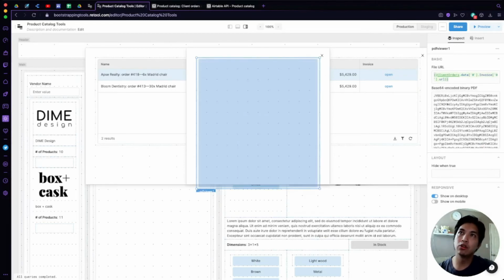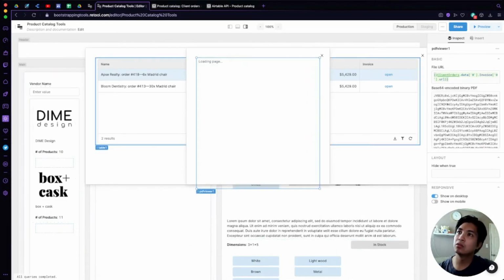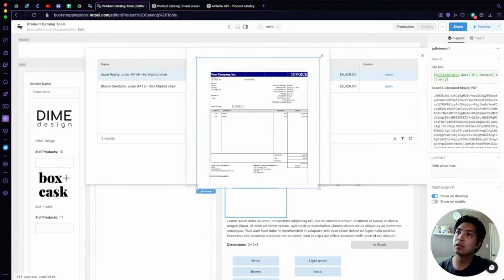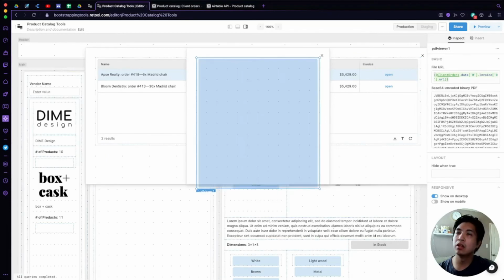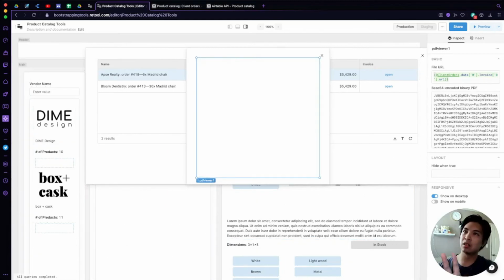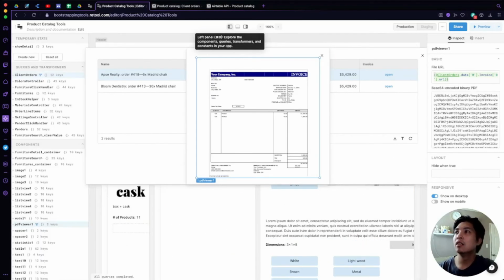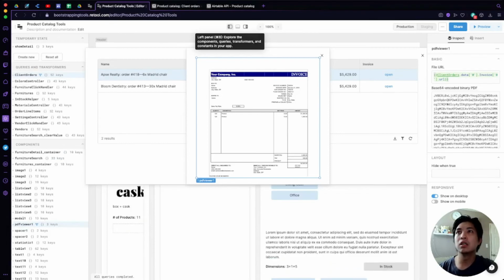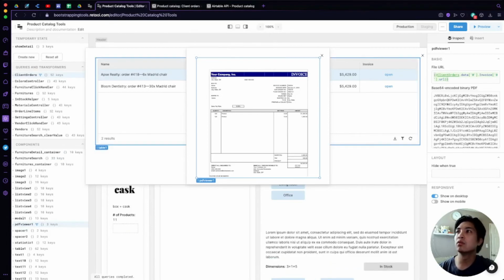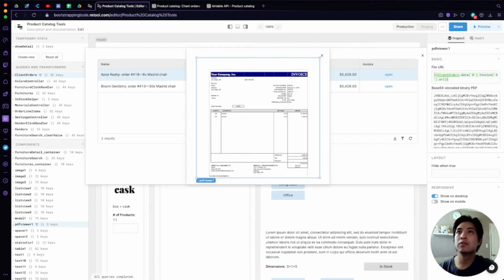Alright, so now we have a modal within a modal, which is not too bad. Let's clean this up a little bit though. I wonder, there should be a way that we can adjust the size of this. So let's open up the left panel. Maybe there's a way here because we can. So which invoice modal is this going to be? It's PDF viewer.